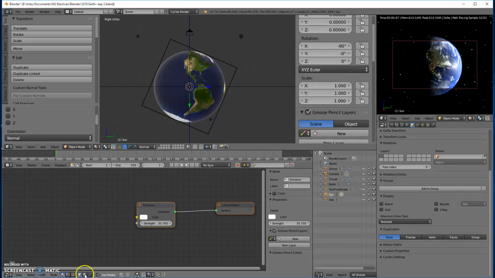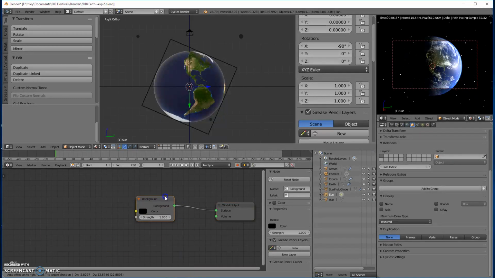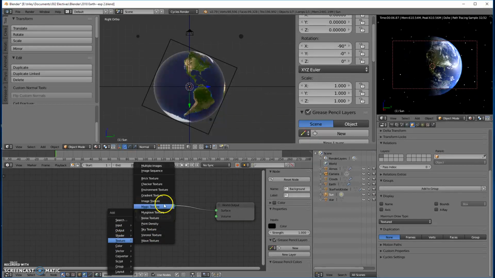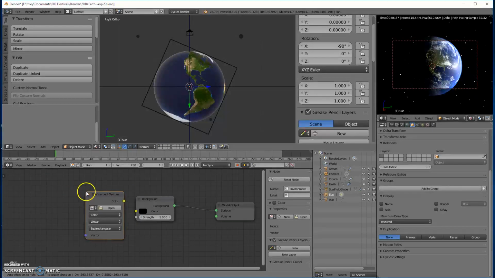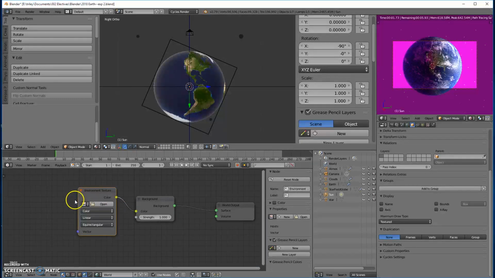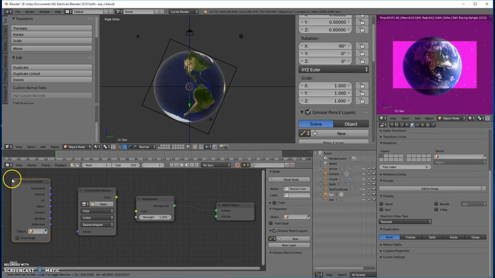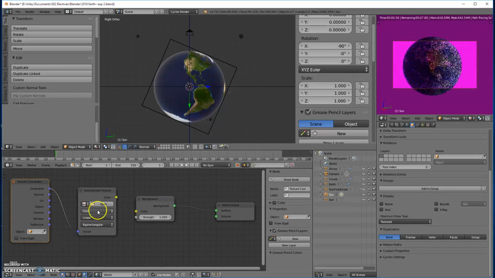So in my node editor down here, I'm going to switch to the globe icon. And right now this says background. I'm going to do Shift A, and I'm going down where it says texture. I'm going to add an environment texture. Connect these, and everything turns purple. Shift A again. I'm going to add input, and I'm going to add a texture coordinate, and just do generated. I don't think I need to do that for this, but I'm going to anyway.